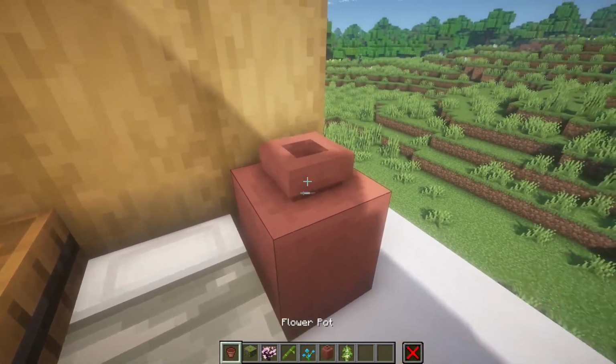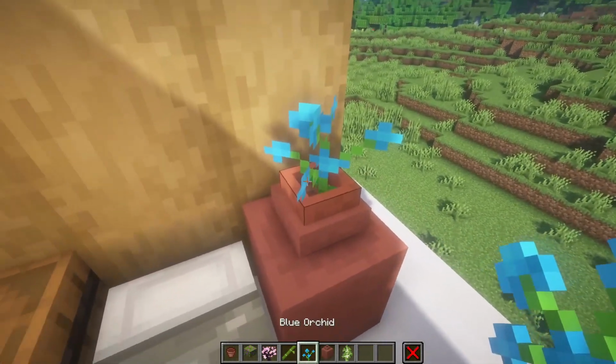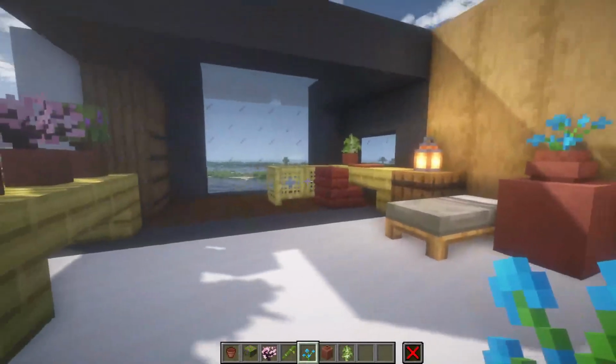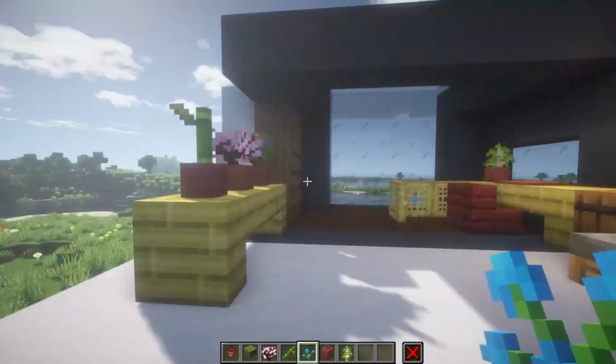Next to our bed, we're going to use a decorated pot with a flower pot on top, and then we're going to put in a plant of our choice. That's it for the potted plants. I know it seems like a lot, but I think it really looks nice.